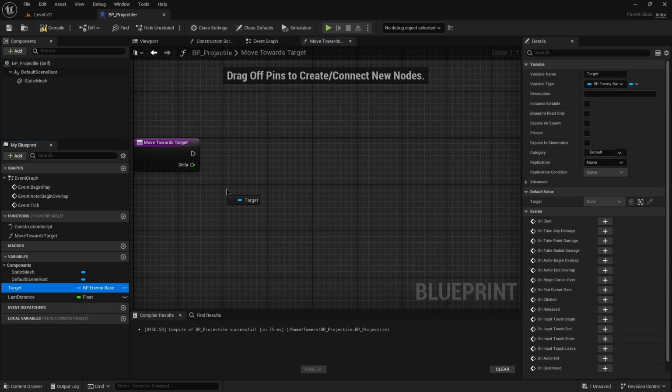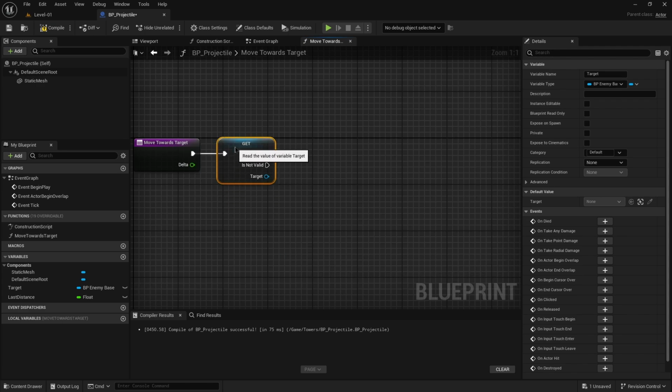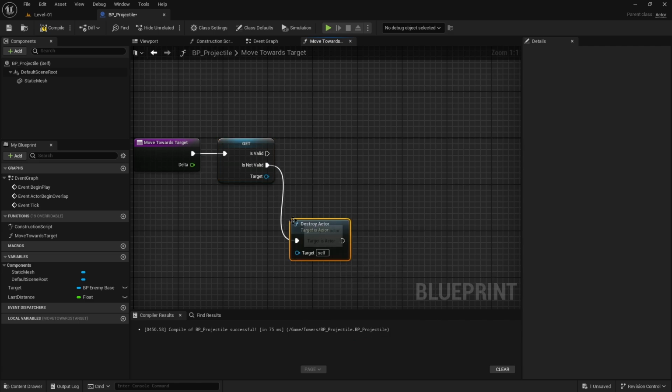First thing we're going to do is make sure that our target is valid. In the case where it's not, usually because the enemy has been destroyed already, we're just going to destroy this projectile.